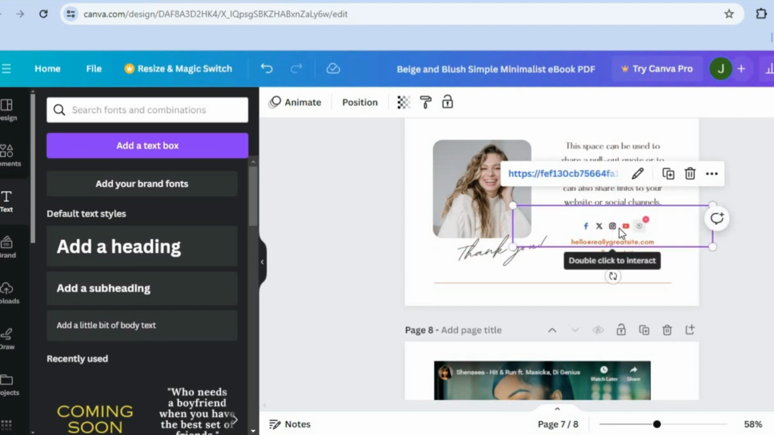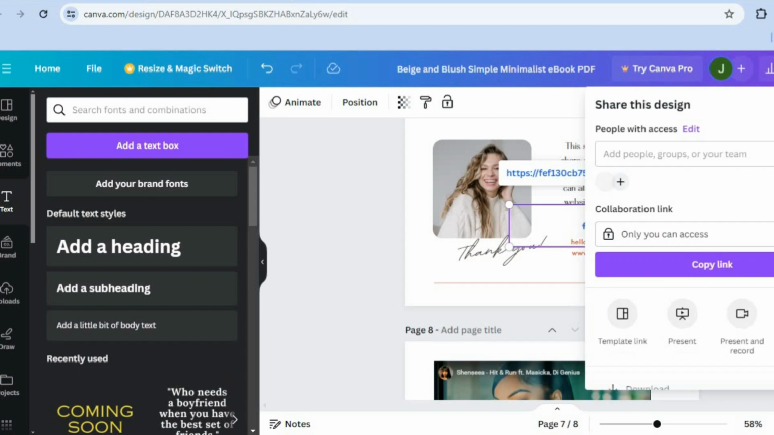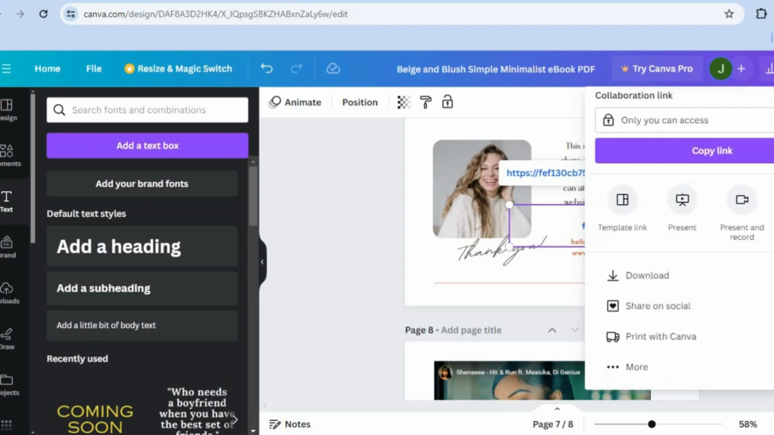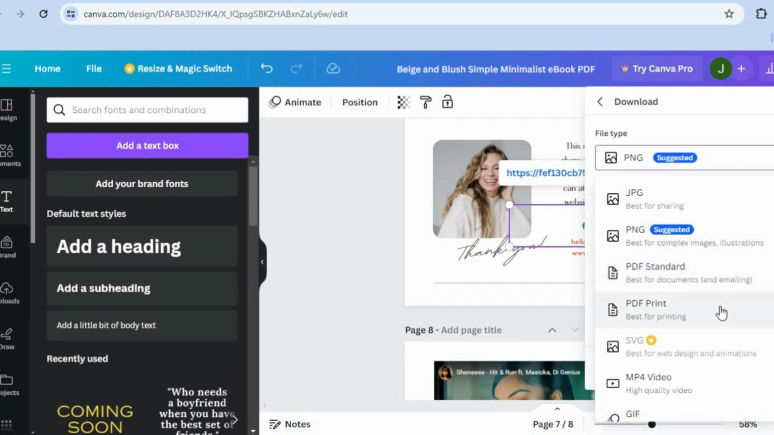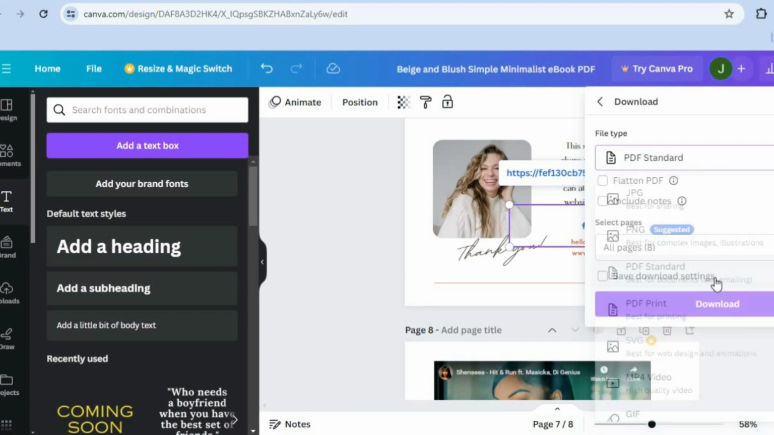Now all you'll need to do to ensure that your PDF is clickable, you're going to tap on share in the top right hand corner. Then you're going to tap on download. After tapping on download, you want to change the file type from PNG and you want to change it to PDF. You can either select PDF print if you are going to do this for printing, or if you are going to send it in documents or email, you can select PDF standard.